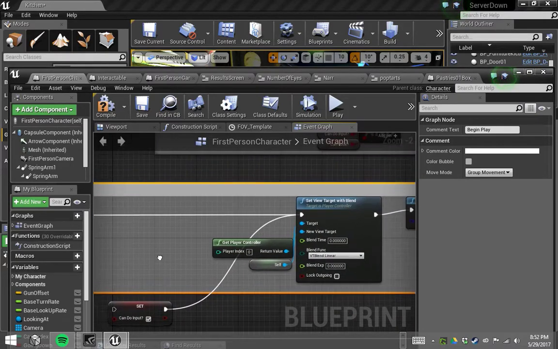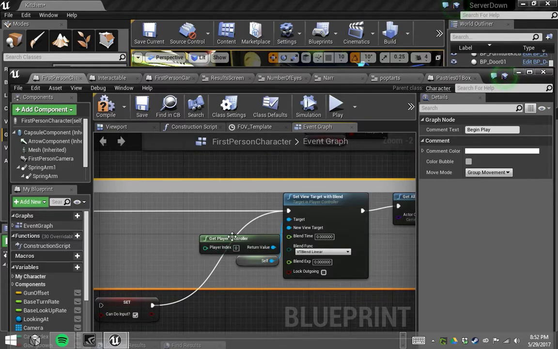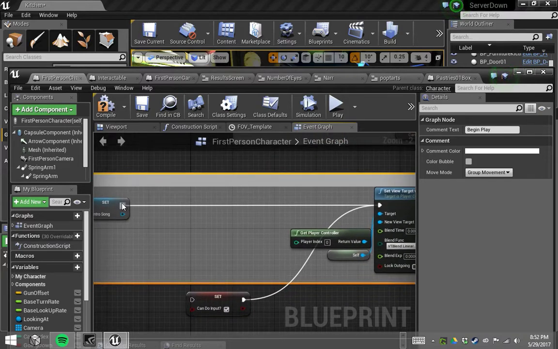So ignore this thing. This is not even used. I can delete this if I wanted to. You can tell it's not used because the arrow is the path of execution, and it's not going into it. It's just going floop right past it.